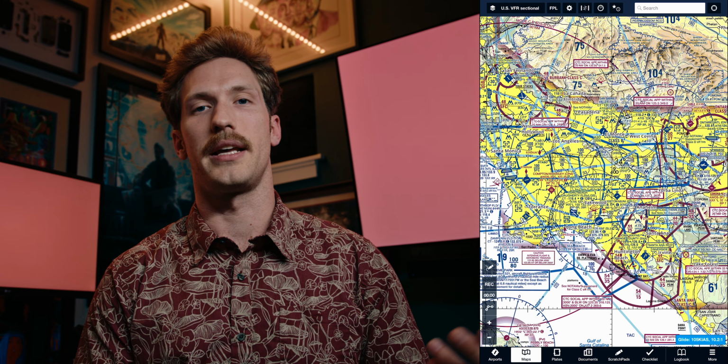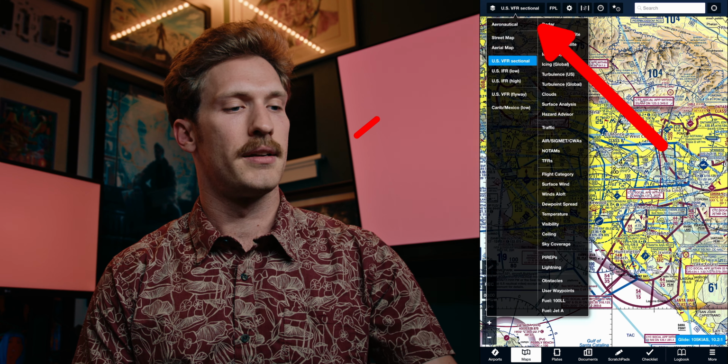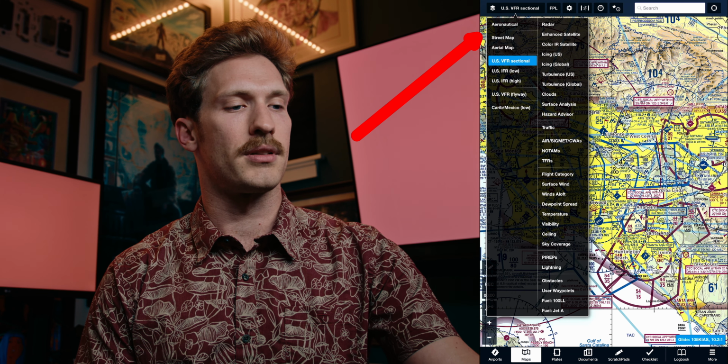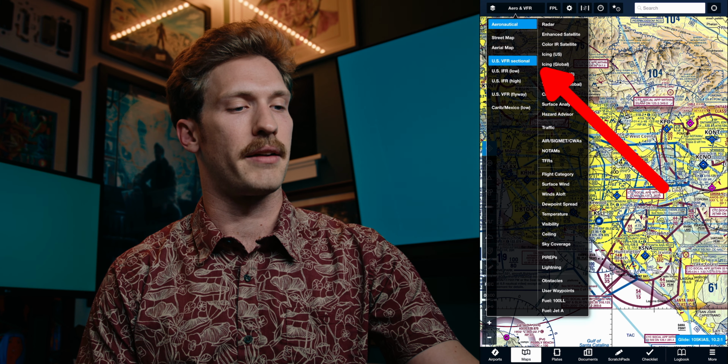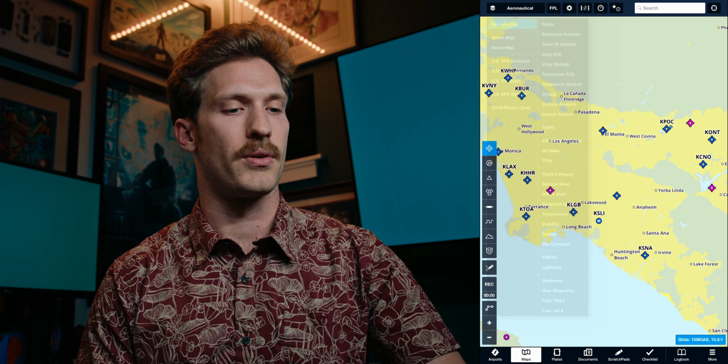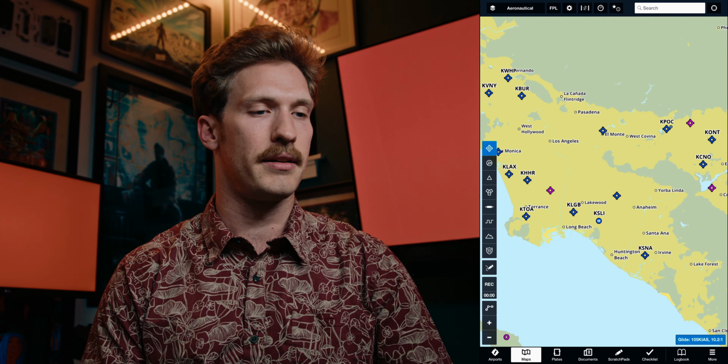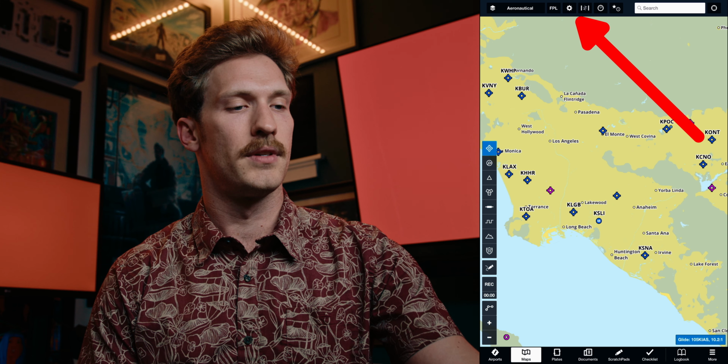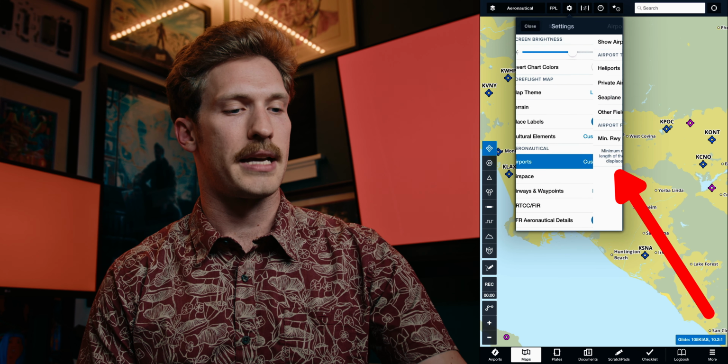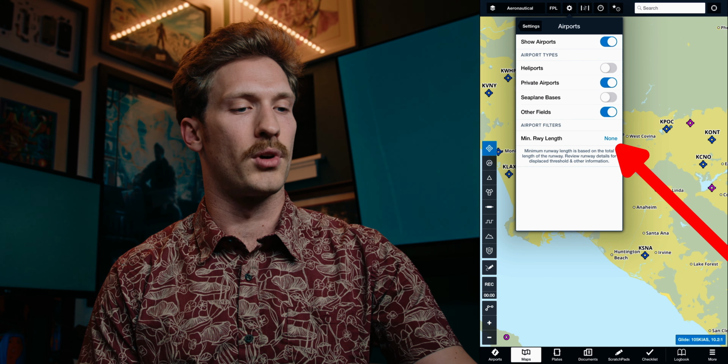We'll do this by going to the Layers tab in the upper left-hand corner, making sure that we have aeronautical map selected, and for myself, I'll deselect VFR sectional so you guys can see what's going on. From here, we'll see all the airports in the area, and we'll go ahead and go to Map Settings. We'll scroll down till we see Airports, tap on that, and then we'll click on Minimum Runway Length.